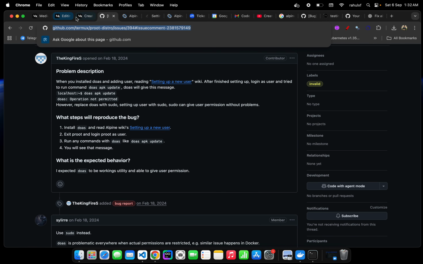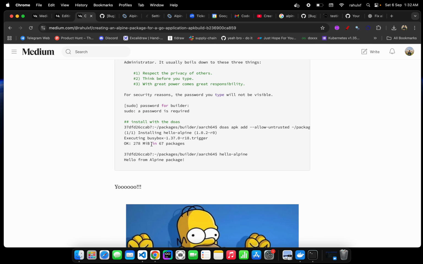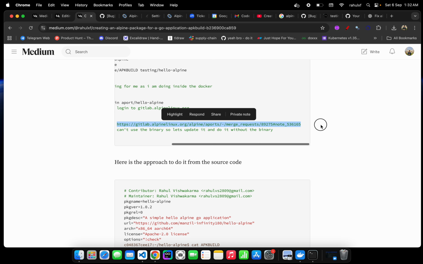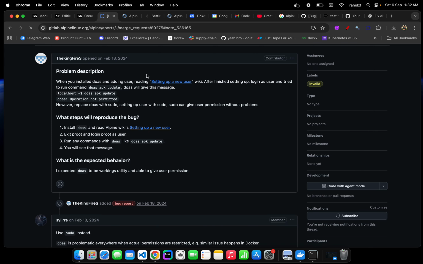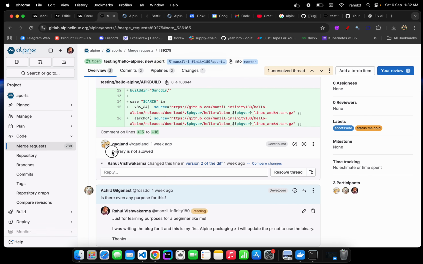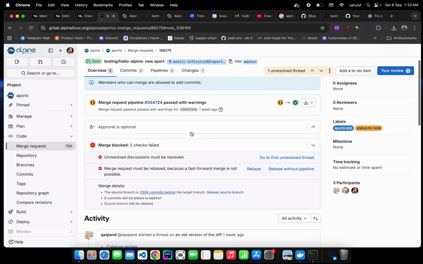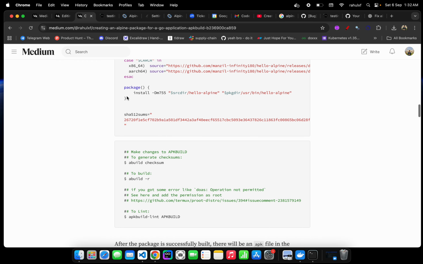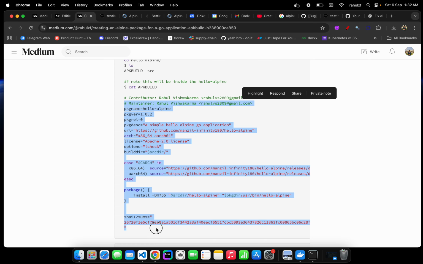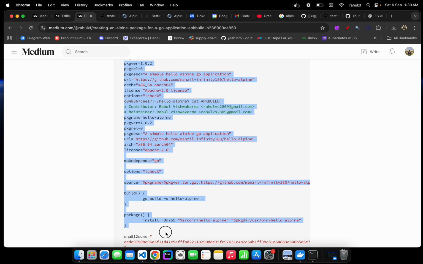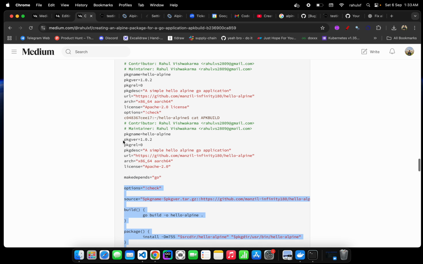Sorry, I already said my brain is not braining. Yeah, here it is. If you see this comment, you can see binary is not allowed, so you can't use a binary way to build it, so you need to build it from source. So here I have explained how you can build it from the binary, and here I have also explained how you can build from the source code.